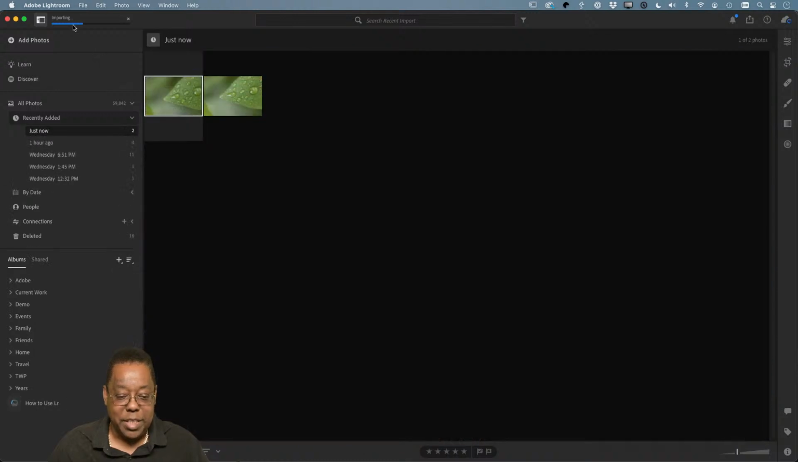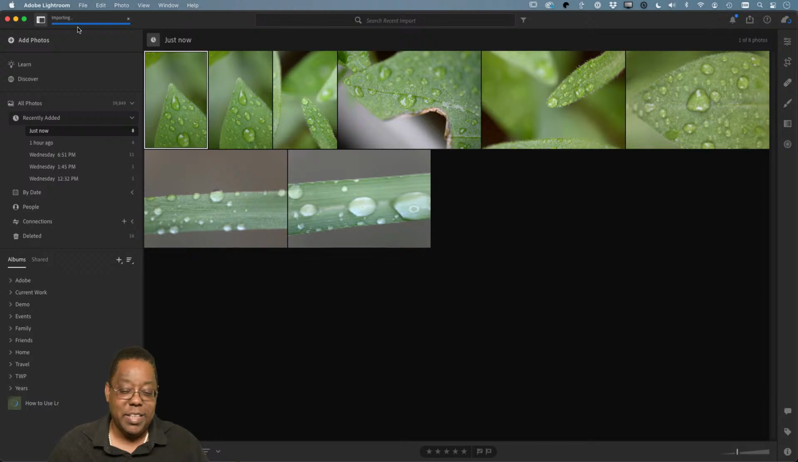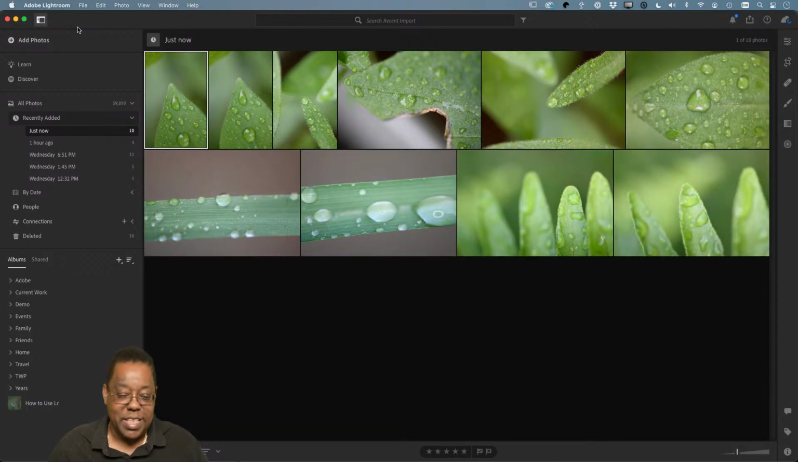It's importing those 10 photos, meaning it's copying them from the card. It's not deleting them from the card. It's not doing anything to the images in the card. It's just copying them in their original format. So if they were JPEGs, it's copying JPEGs. If they were RAW files, it's copying RAW files.